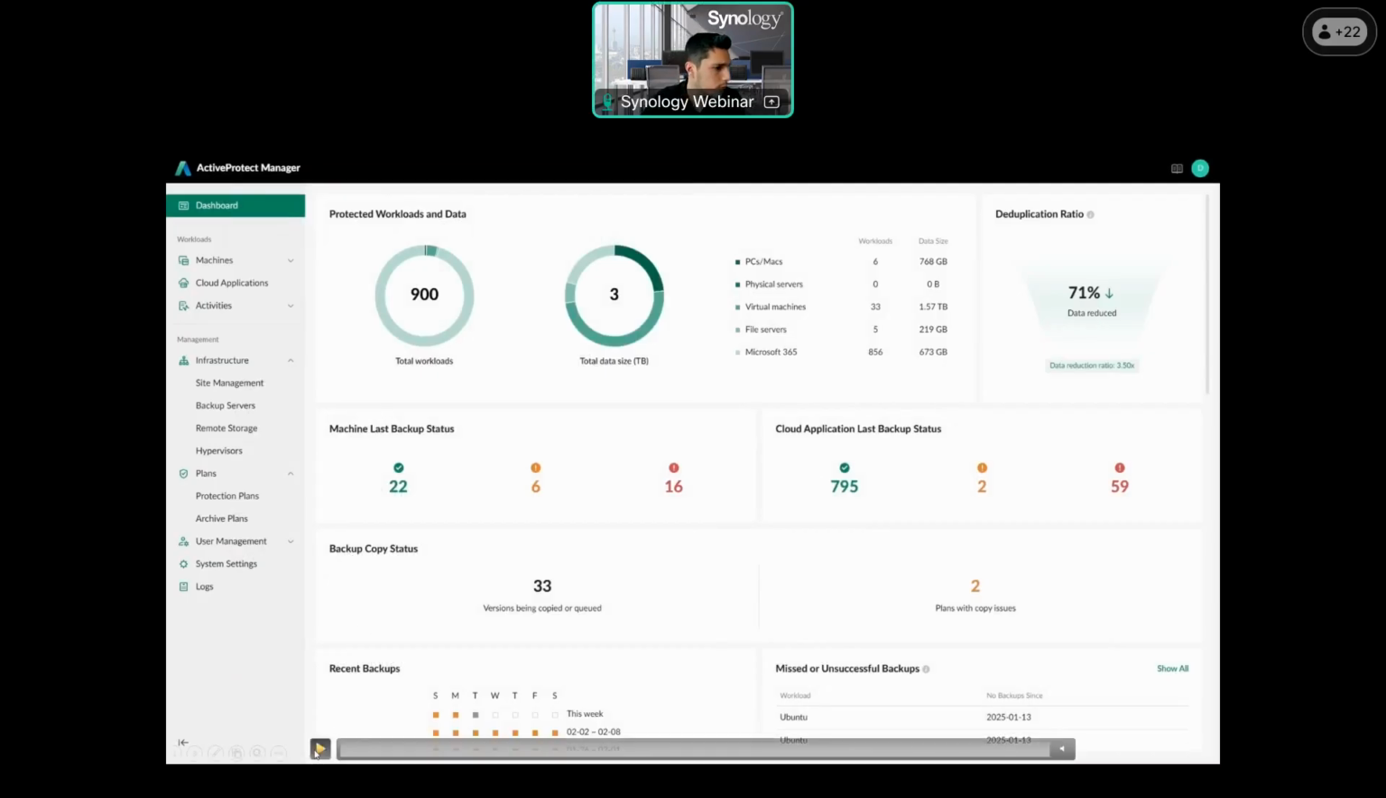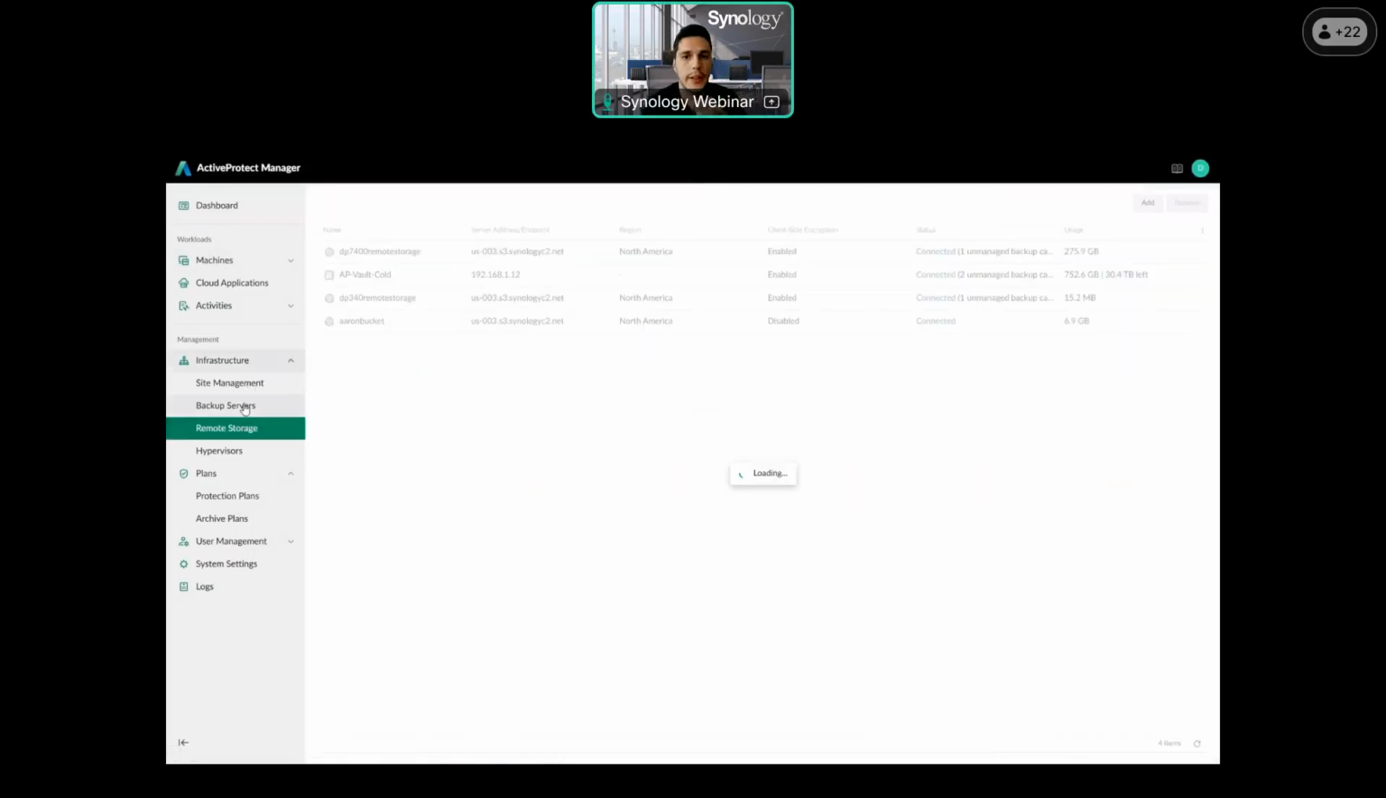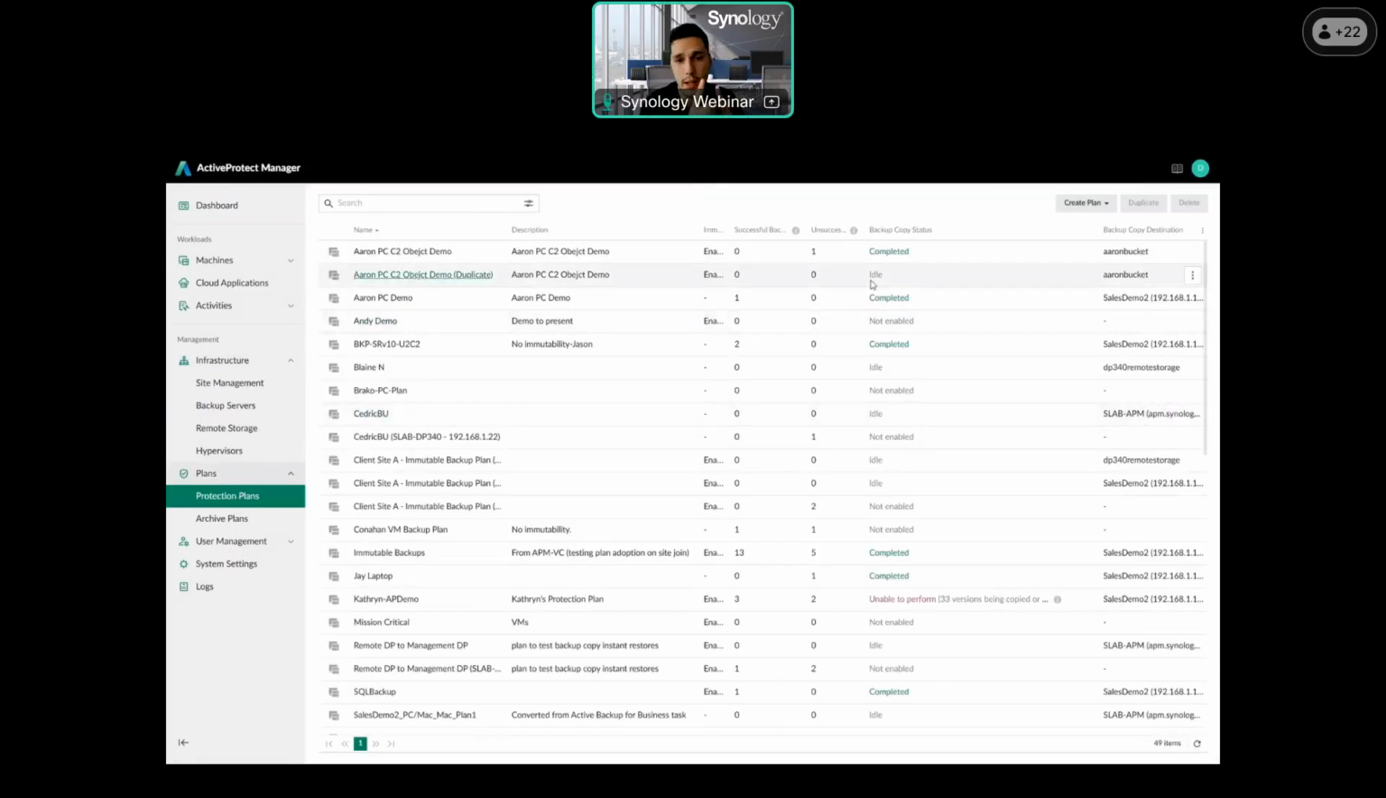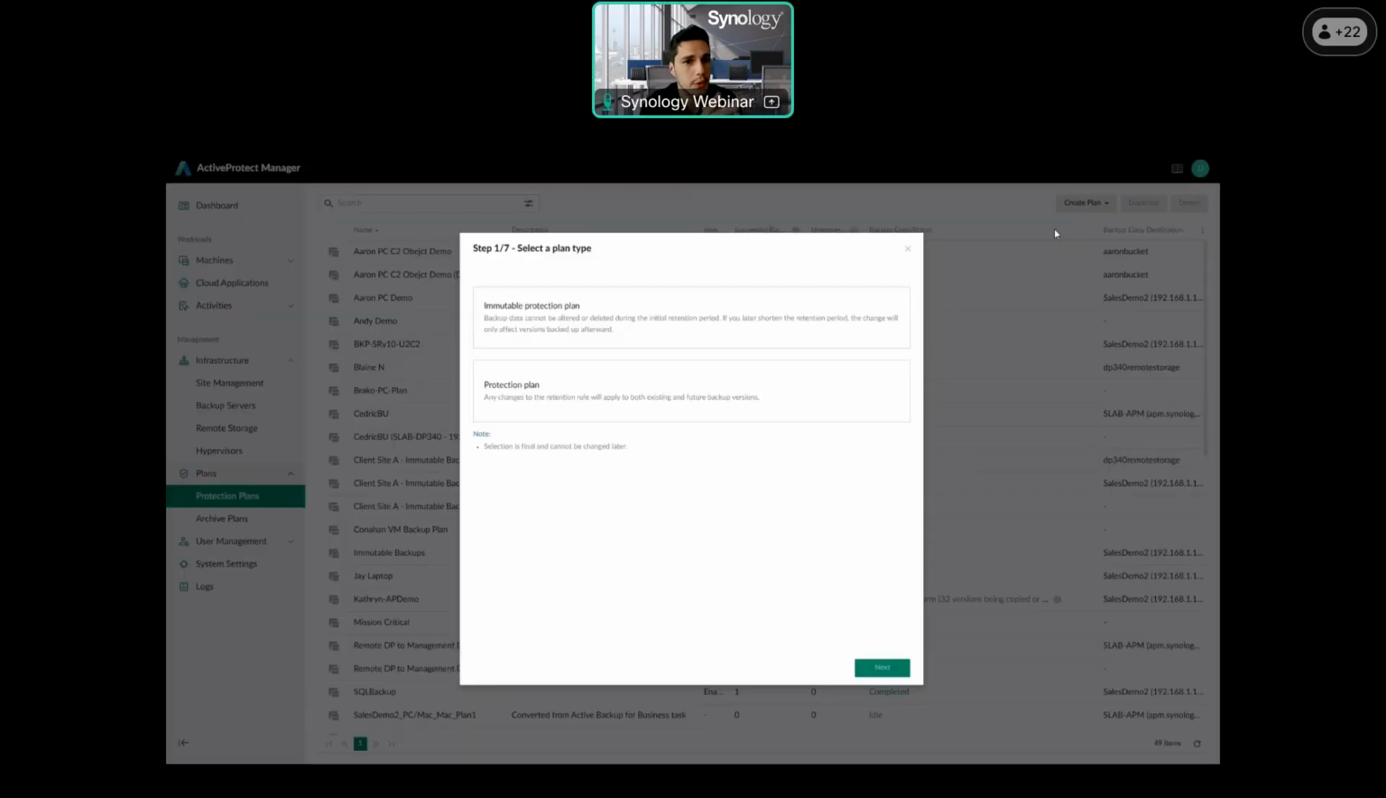So we are back on the ActiveProtect Manager, looking at the same environment we worked on earlier. Now we will create a backup plan for physical and virtual machines. There are two options, as you can see: immutable protection plan or a regular one. You have to note that this is a permanent choice, so you need to create your plan from scratch if you want to change this.